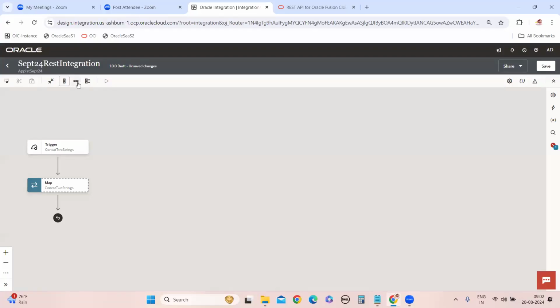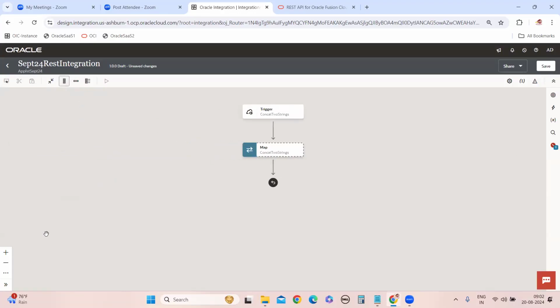See, the integration: in which way do you want to develop it? It can be horizontal format or vertical format. This is vertical format. If I want to develop horizontal, you select this one. Usually in real time we go with horizontal only, because the space is more, right? How to change vertical to horizontal? This one. Okay, this one.